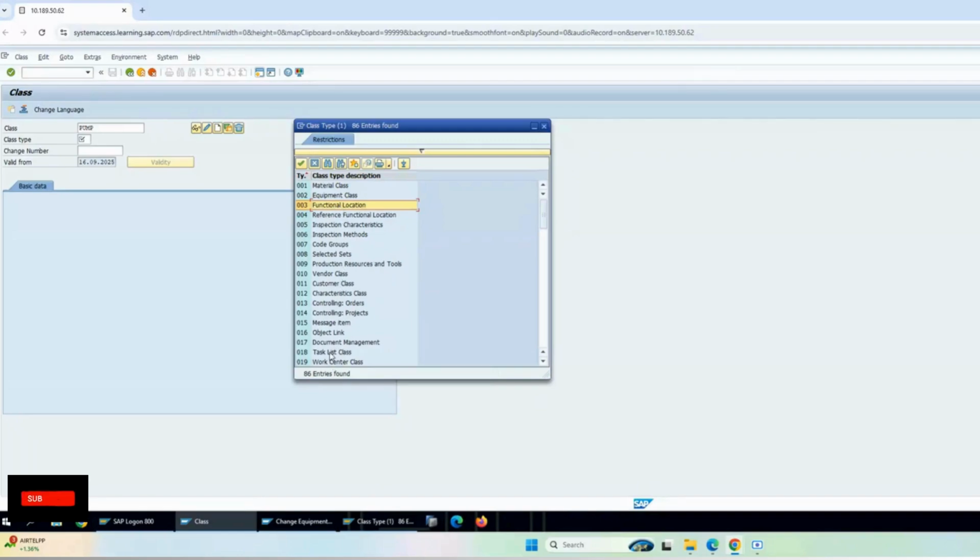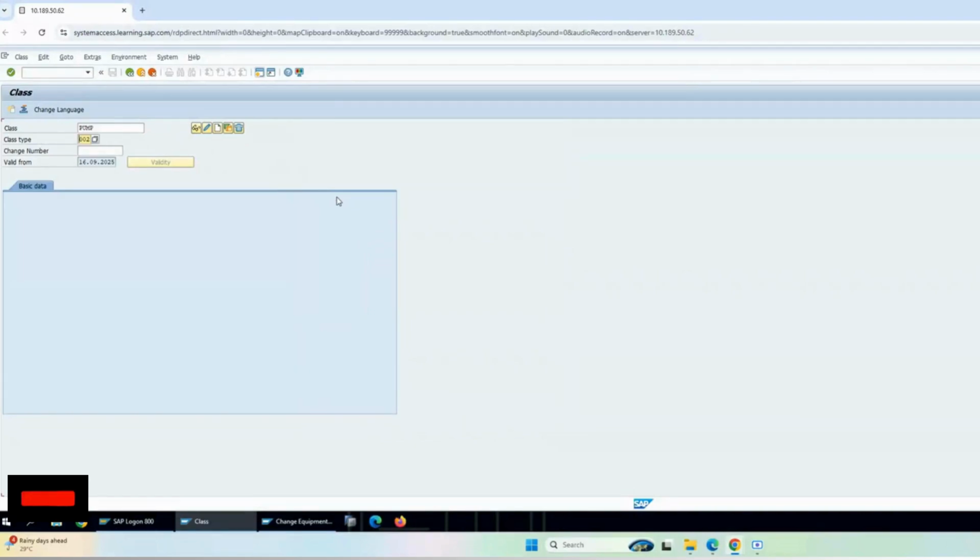There are other classes as well, like for task list, so we will see that once we discuss the task list master data and how we can classify the task list as well. But at this moment I will be showing you how we can utilize these class types, equipment or functional location. I will show you the equipment class, and you can follow the same concept for the functional location as well. It is just that you have to select 003 instead of 002. So I will select equipment class because we want to classify our equipments, and I can click over here or press enter. It is showing class pump is not yet created.